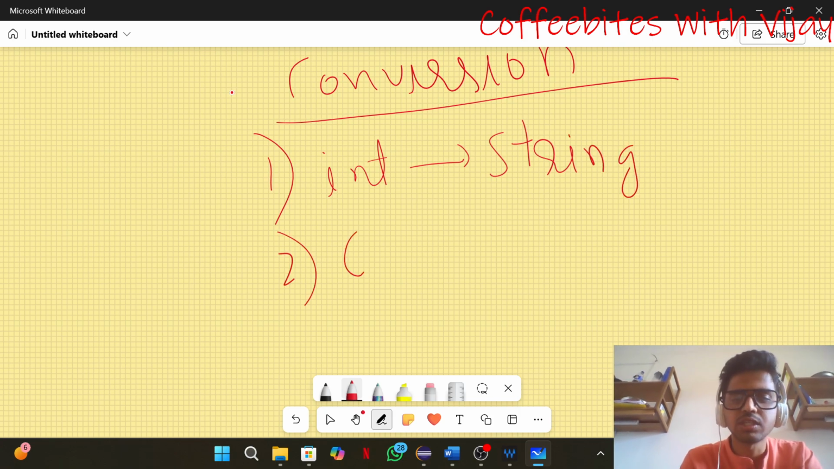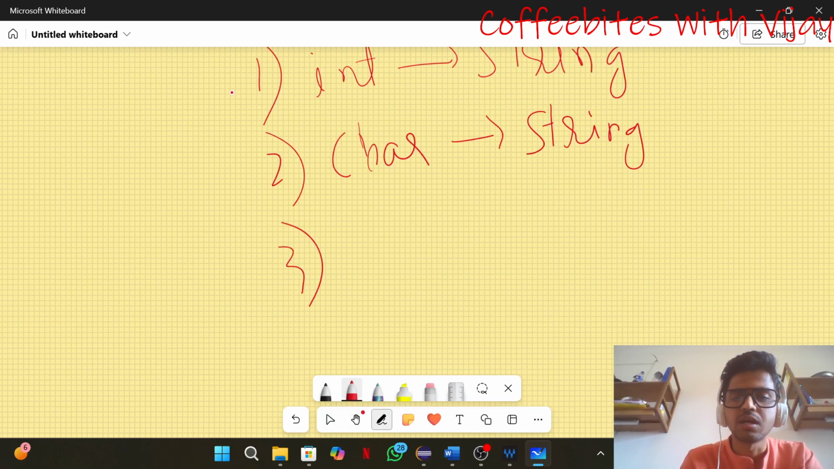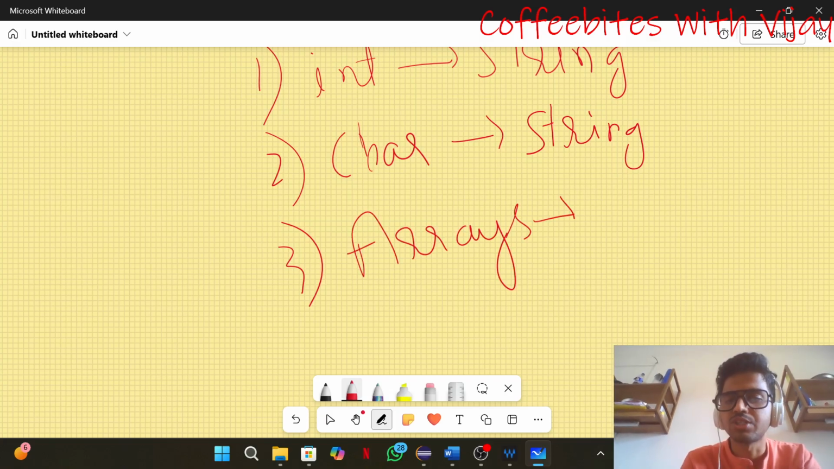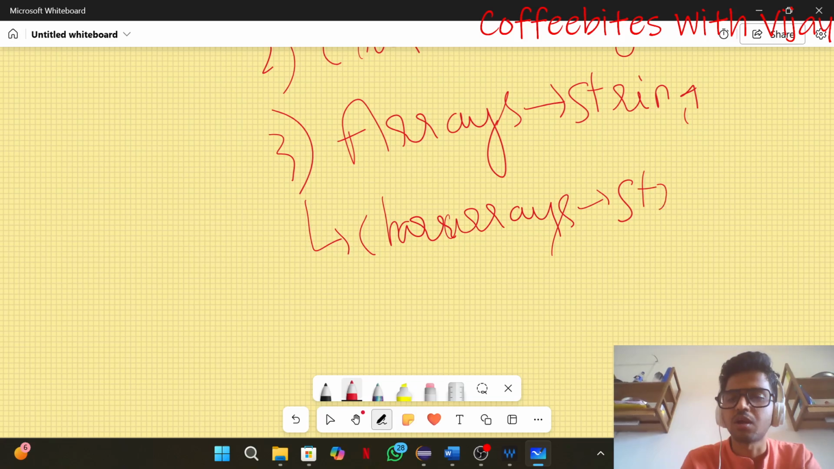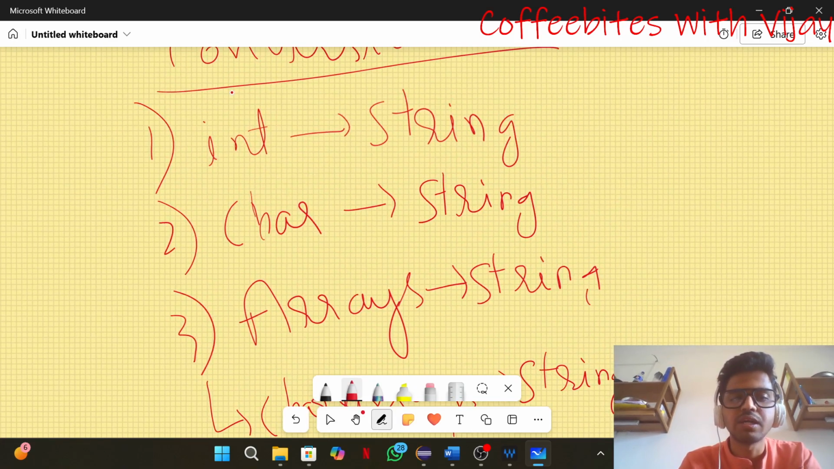And the second conversion is how to convert char to a string. And the third conversion is how to convert array to a string. And inside this only we'll have how to convert character arrays to string. So first I will explain how to convert integer to string.